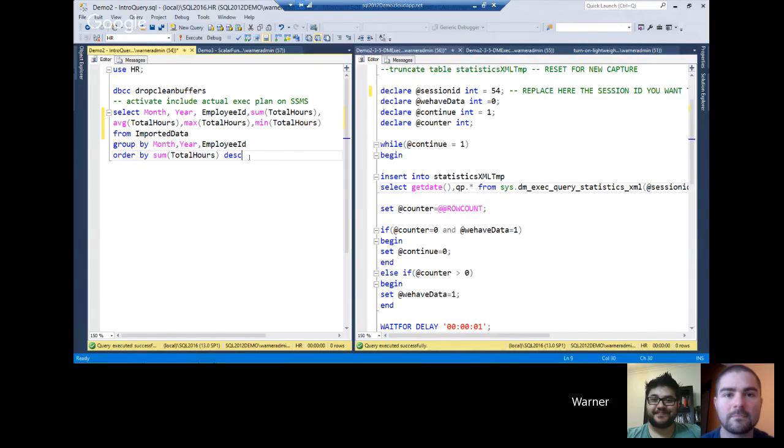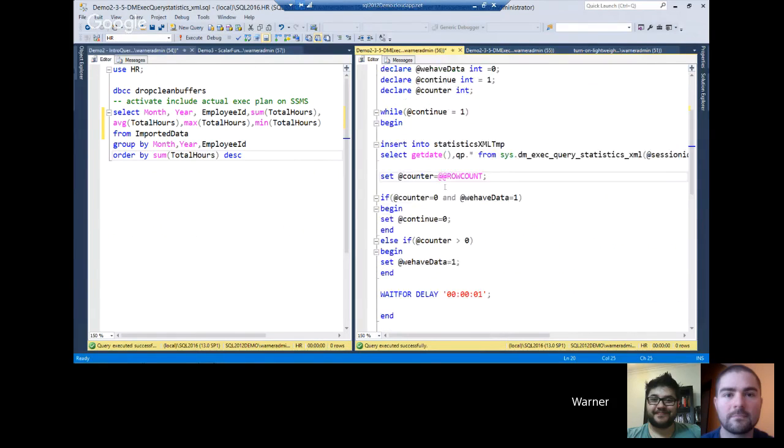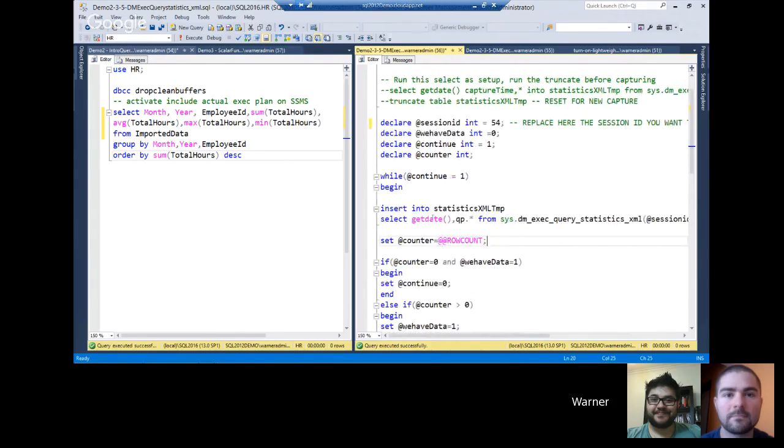And once this session is over, this loop is going to detect that there's no more rows coming in from this particular session ID, and it's going to end. And then we're going to be able to analyze the results, okay?